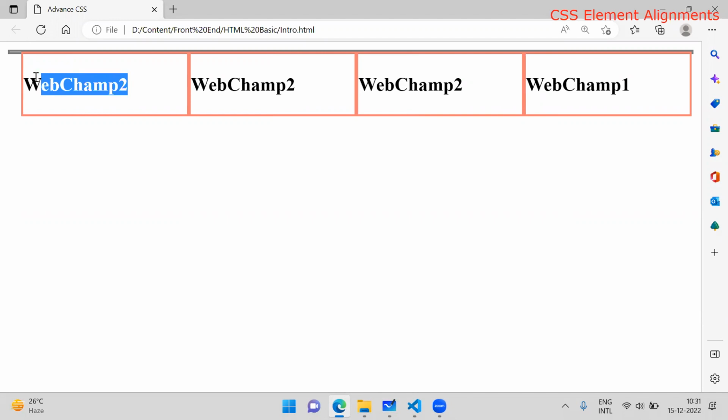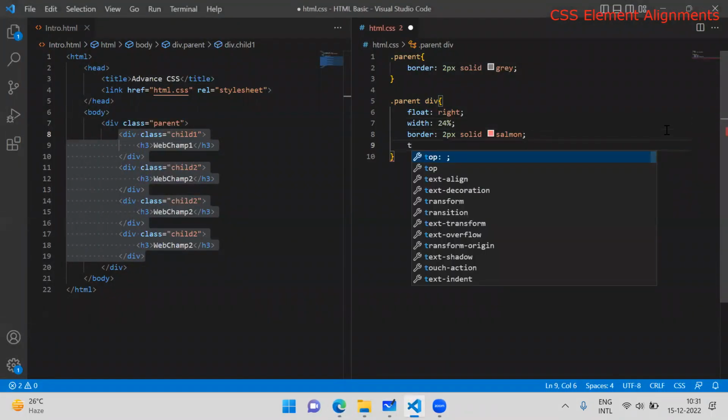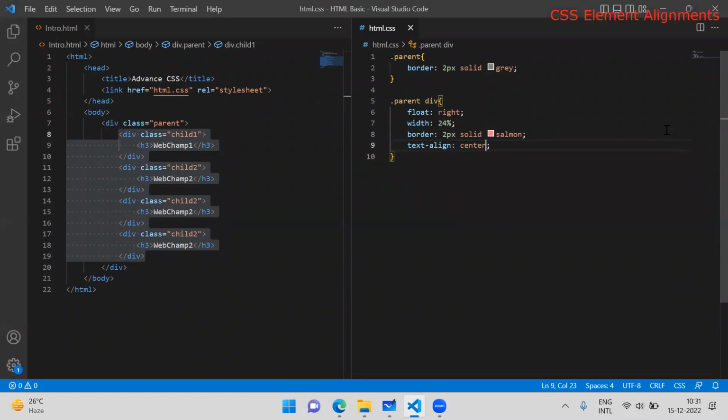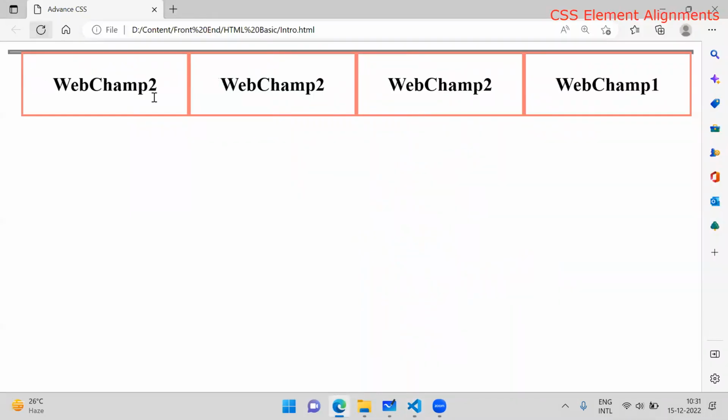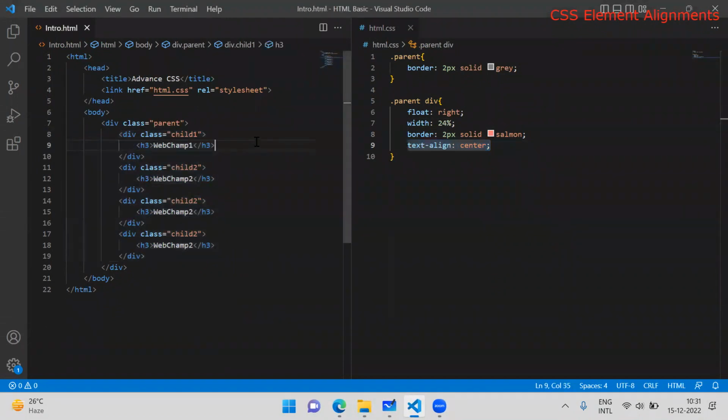Okay, and for this text, if you want text to be aligned at center, we have a property called text-align center. Text-align center, and you can see that the text is positioned at center of its parent. So this text-align property should be applicable to the parent, so that the property will take effect on its child, right?